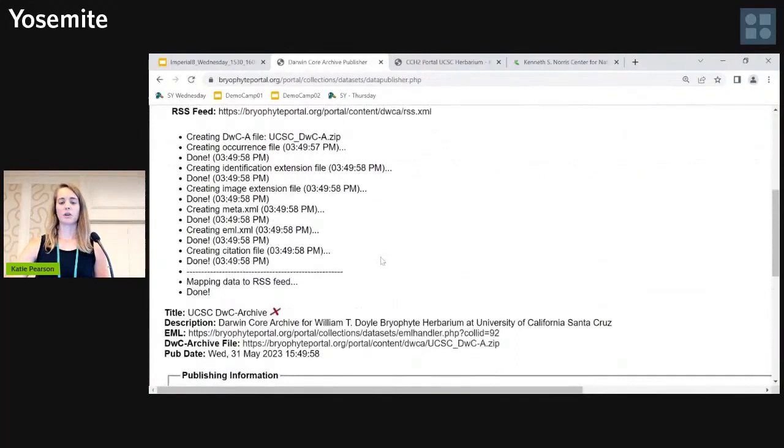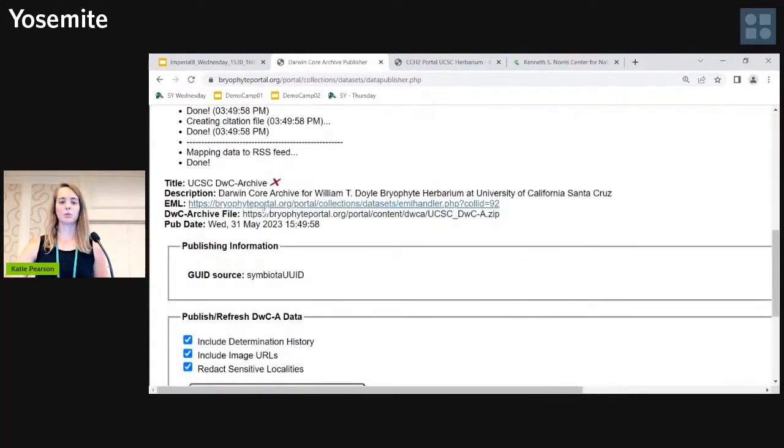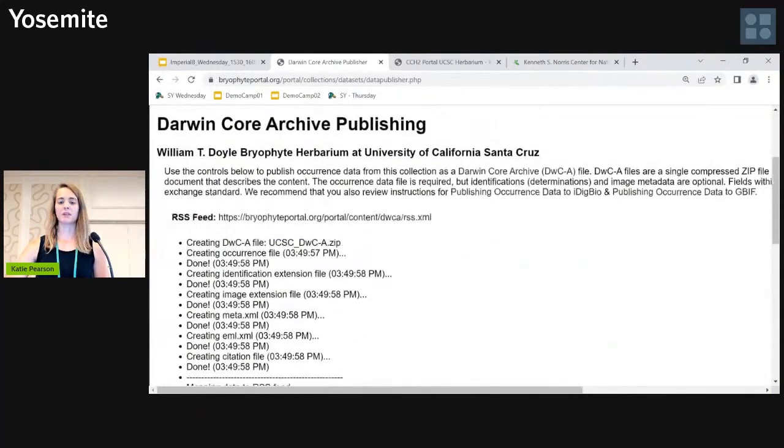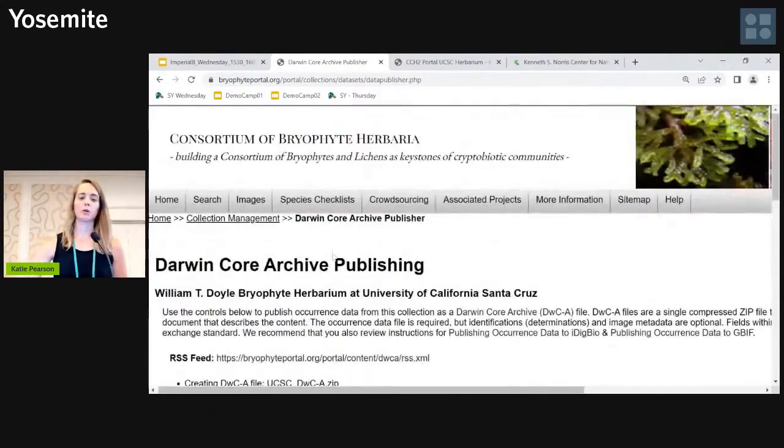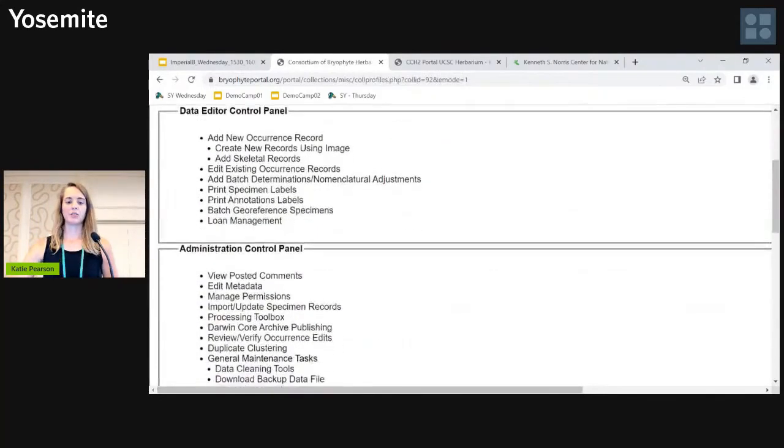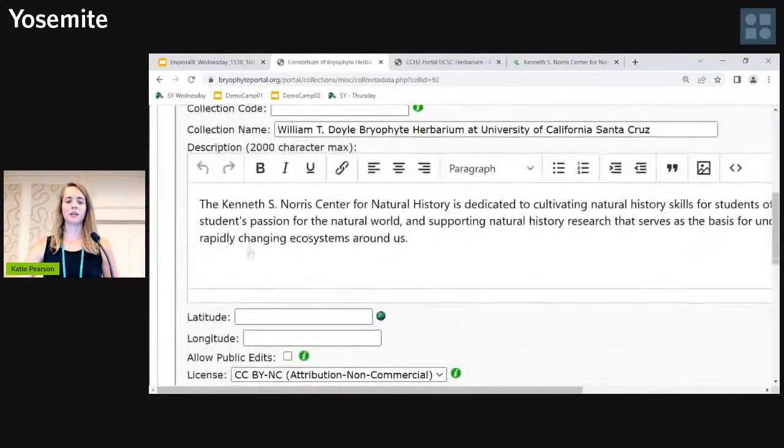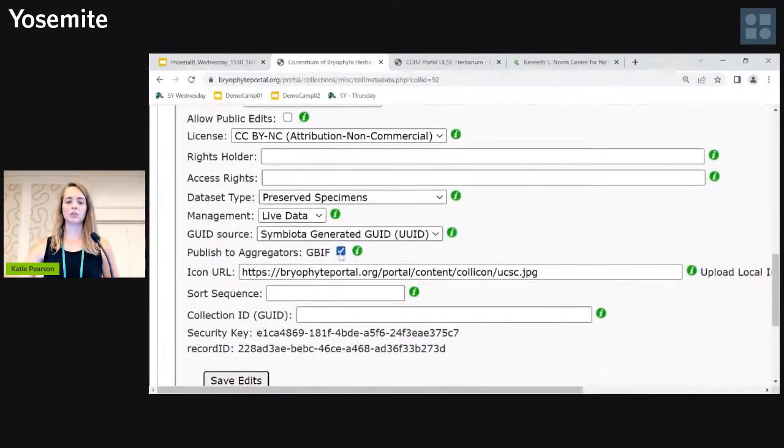I have created or refreshed a Darwin Core Archive, and it's available at this link right here. So it's very, like I said, easy to get data right out of a Symbiota portal. I have to go into my metadata, and I have to enable publishing to GBIF.